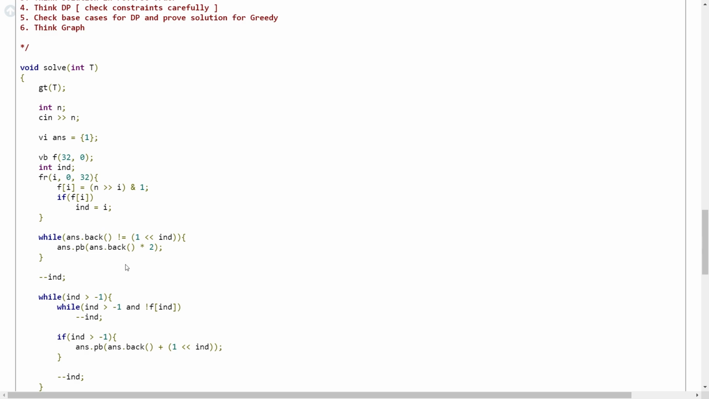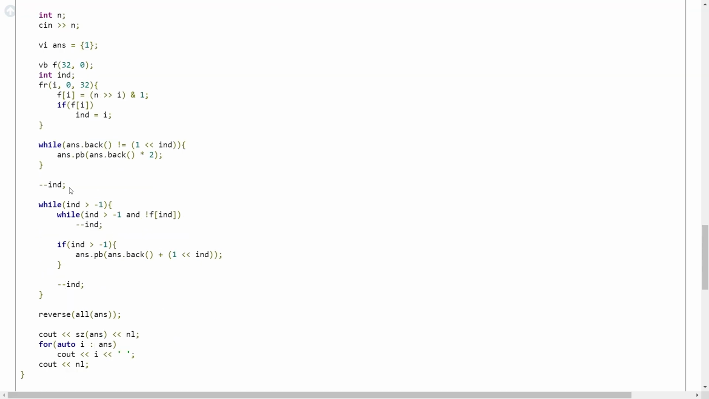Now I'm trying to achieve 2 raised to the power of the most significant bit. So while answer dot back is not equal to 1 left shift index, where index is the most significant bit, I'm going to push back answer dot back into 2 in this answer vector. Now I can decrement my index value to get to the next position. Now while index is greater than -1, I enter this loop, and I'm trying to find the next set bit. So while index is greater than -1 and not f of index, that means f of index should be a set bit, I'm going to decrement my index.